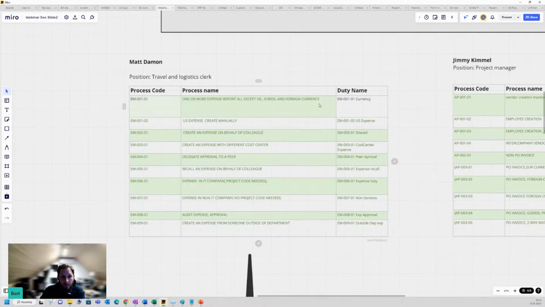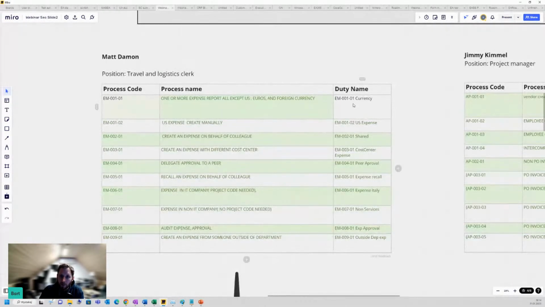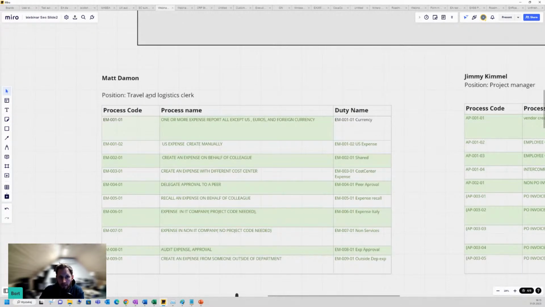And every process they perform, every process they maintain, will be a duty converted in the system. So we want to make a very easy connection, one process equals one duty, and do that throughout your whole system, throughout the whole organization. So we've got Matt, once again here, travel and logistics clerk.